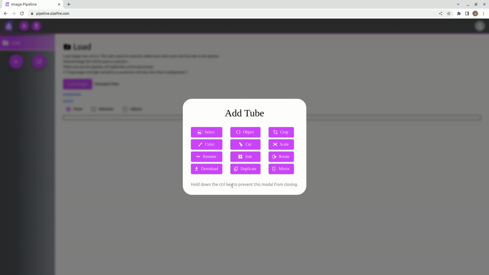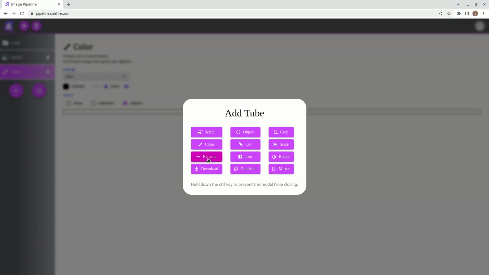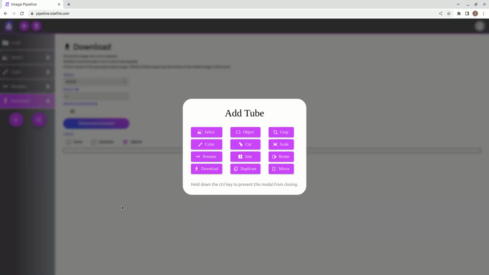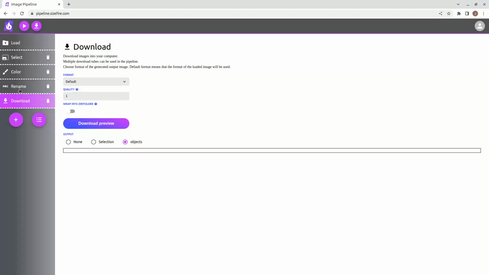By holding down the control key you will be preventing the closing of this modal. So I can add more tubes in my pipeline just like this. You can change the order of tubes in the pipeline by drag and drop. You can remove a tube from the pipeline by clicking on this delete button.